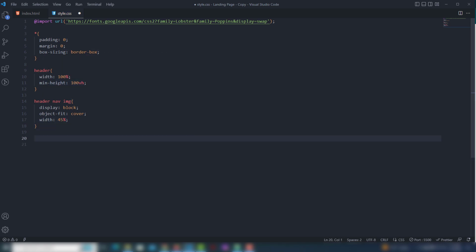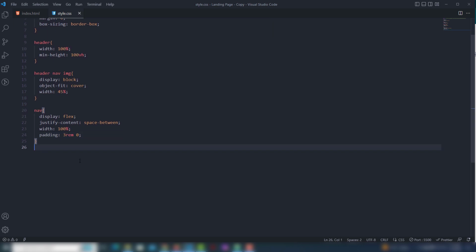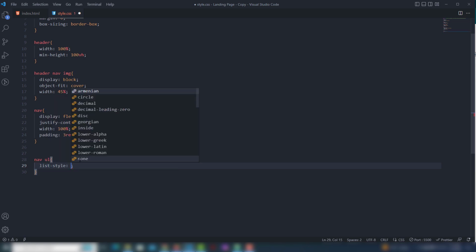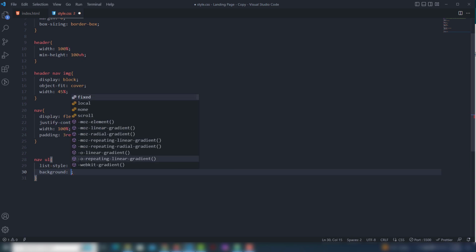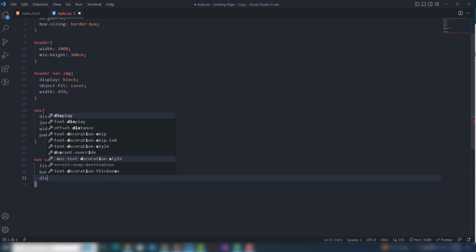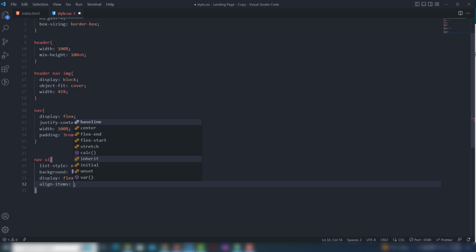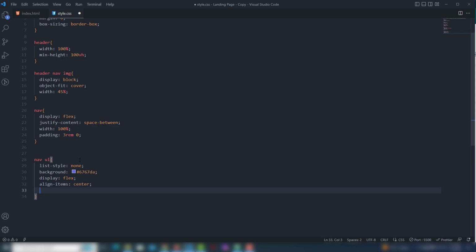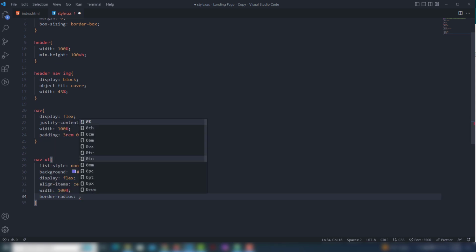Then I'm going to select the nav, display flex, justify content I'm going to use space between, width will be 100%, padding top and bottom I'm going to use 3rem, left and right 0rem. Then I'm going to select the UL tag, remove the bullets, and I'm going to use the background will be hash 6767da, right, and I'm going to use display flex. Align items will be center, width will be 100%, border radius 45 pixels.